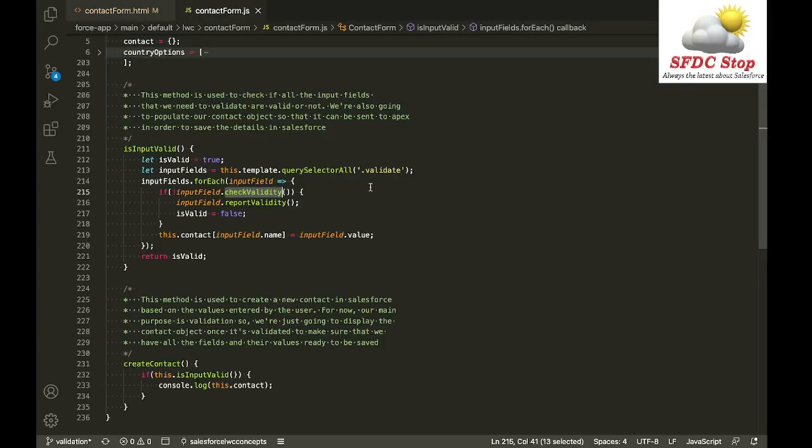So they all support this method, which is known as checkValidity, and it will return me true or false depending upon whether the input that I have added in that field, depending upon what kind of regex I have applied or whether it is required or not. So it will just return me a boolean whether that input field is valid or not.